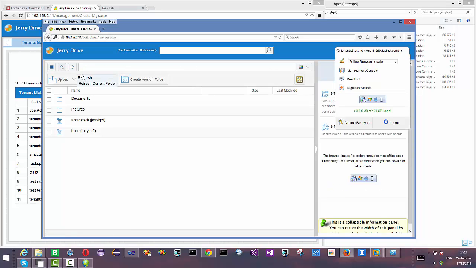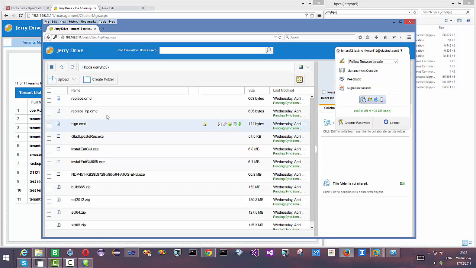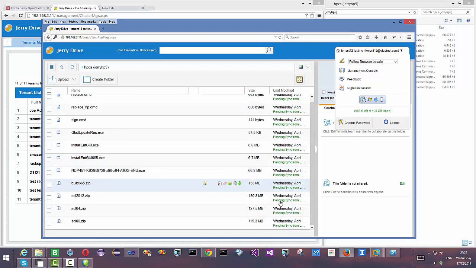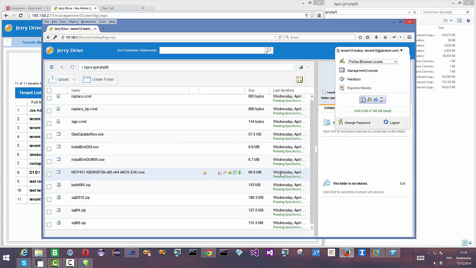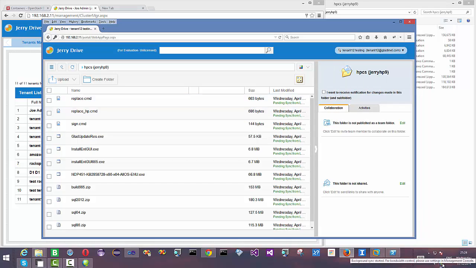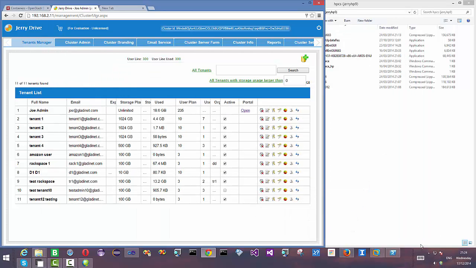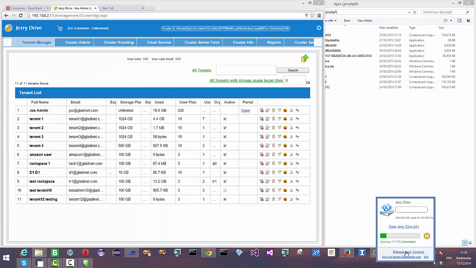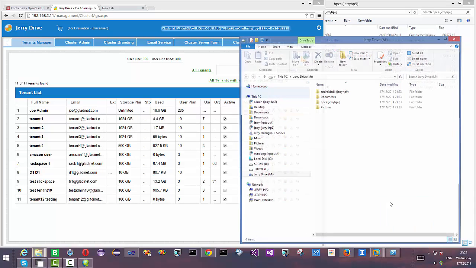Now let's go to the web browser to confirm what we are seeing in the Windows client. As you can see here, the HPCS folder is also in the process of being backed up, and you can see the status is pending sync from local. So it's pending the synchronization. Because we are backing up multiple folders and multiple upload tasks are running, the backup of this folder may be queued up behind some other items.